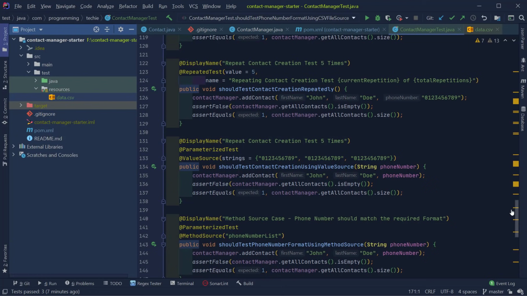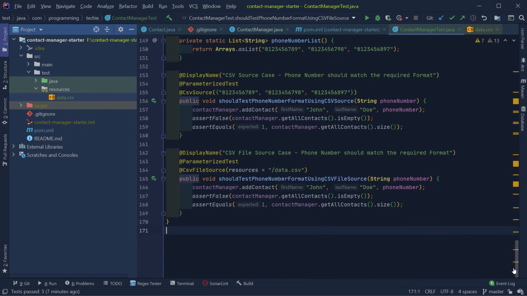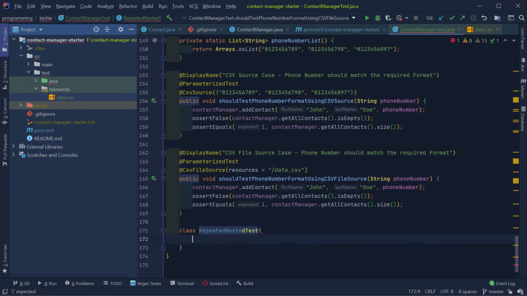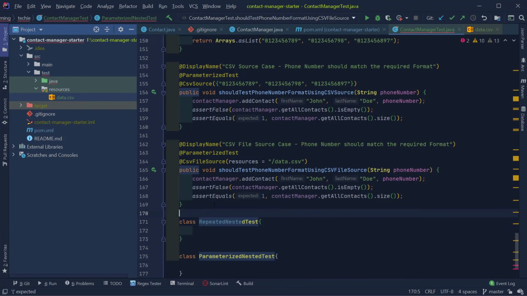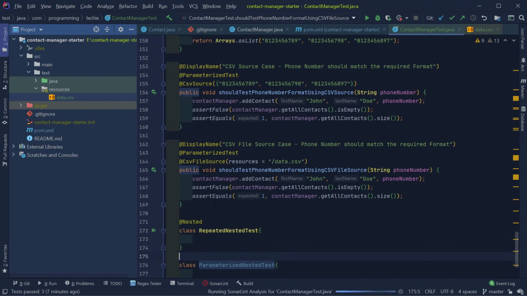So I'm going to quickly create two classes, repeated nested test and parameterized nested test, inside the contact manager test class. JUnit understands these are nested test classes by the Nested annotation. So I'm going to add this annotation on top of both these classes.